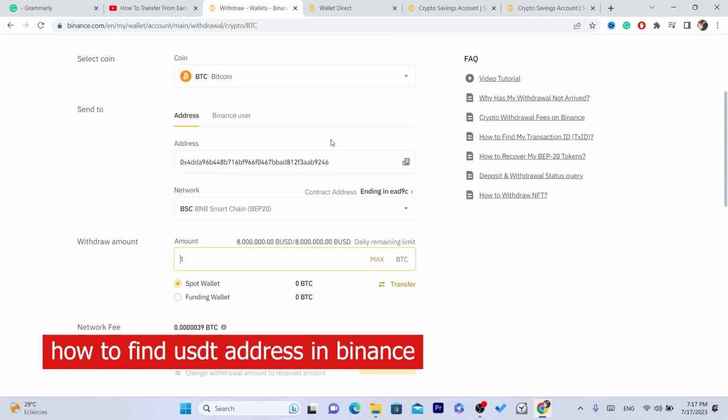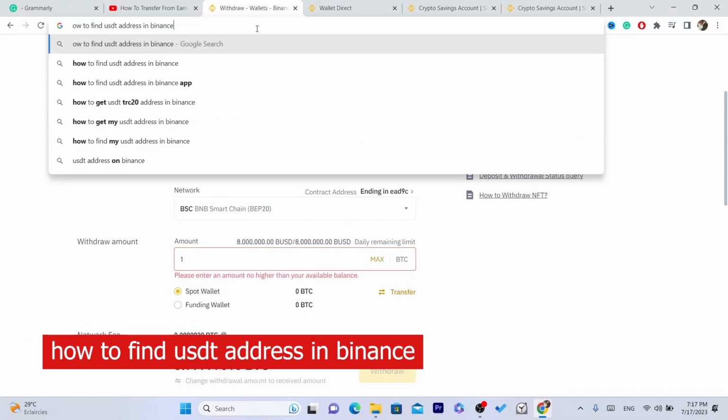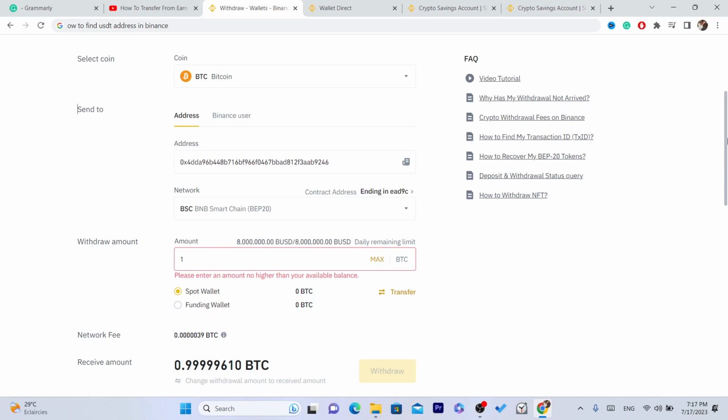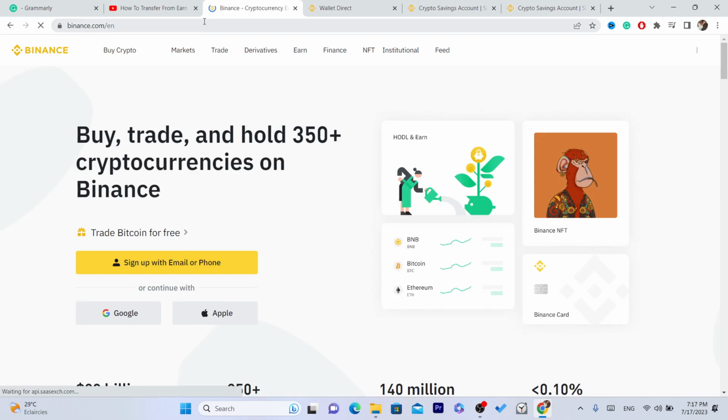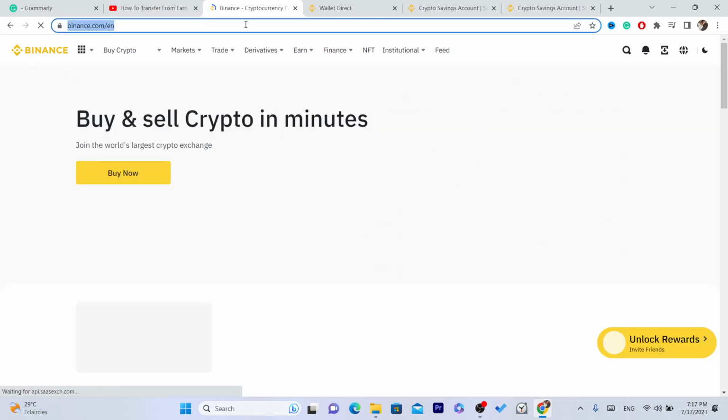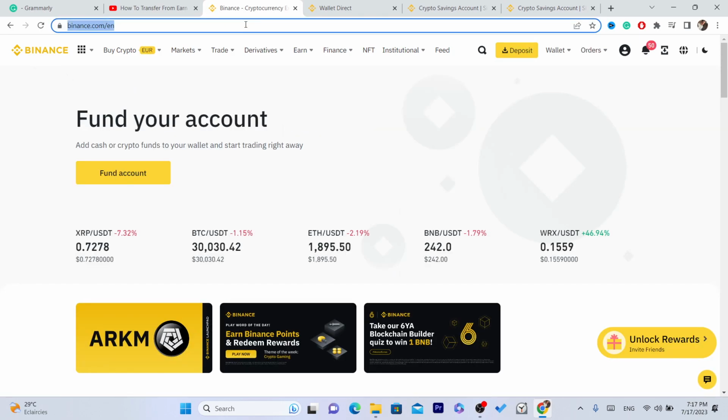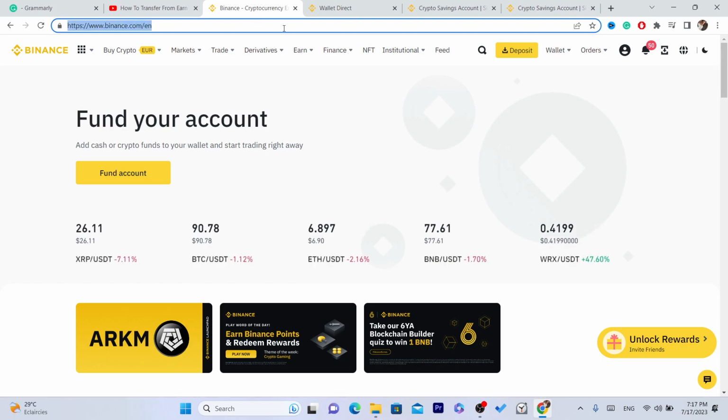Hi guys, in this video I'm gonna be showing you how you can find USDT address on Binance. Now if you want to get the wallet address, you need to log in to your Binance. You can do the same steps on your phone, Android phone or iPhone. You just need to download the Binance app. But if you are using the web version, you want to follow the exact same steps that I'm showing you right now.